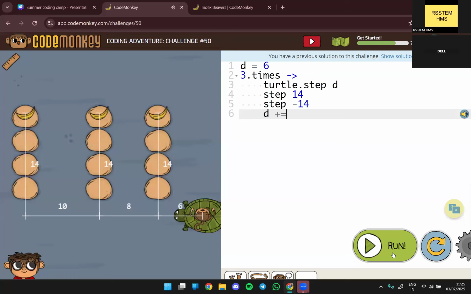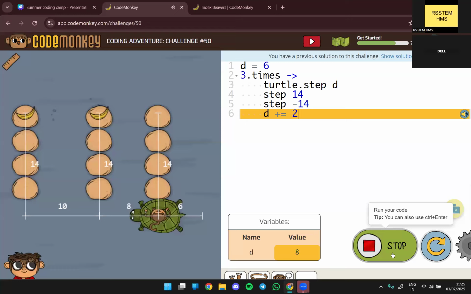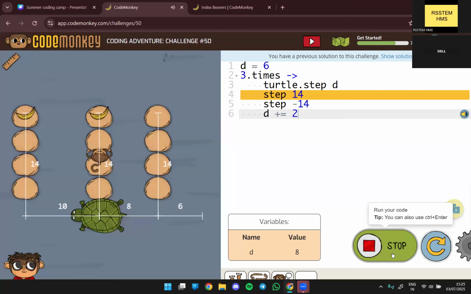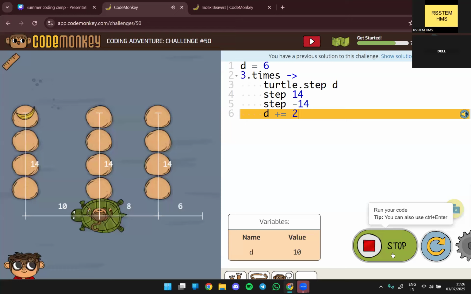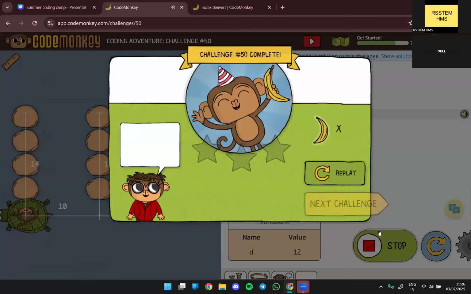Let's see how this works. I'll explain this concept in a while. The last line might be a little bit more confusing. Instead of going 6 steps, he's actually taking 8 and 10 steps right now. Worked. What happened there was, can I annotate?